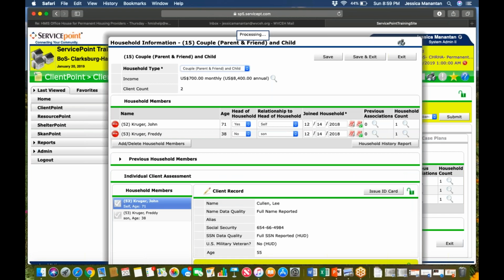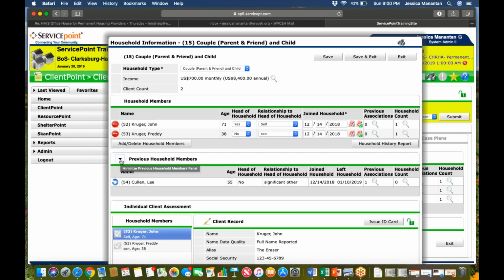And now we can see that there are only 2 in the family now. And if you click this arrow by previous household members, you can see who used to be there. This is important in case someone leaves and then they come back, because of course if someone comes back at a later date, you can go ahead and click this blue arrow and they will rejoin the household.